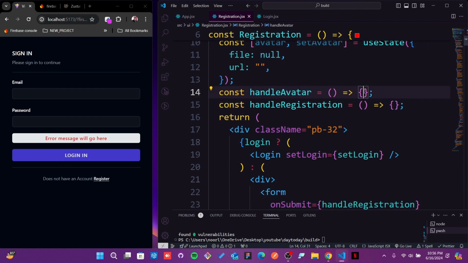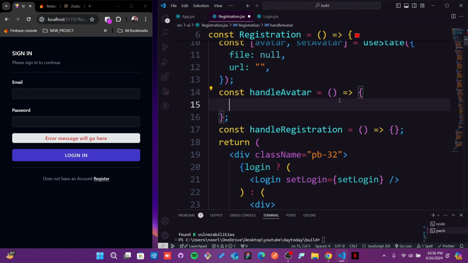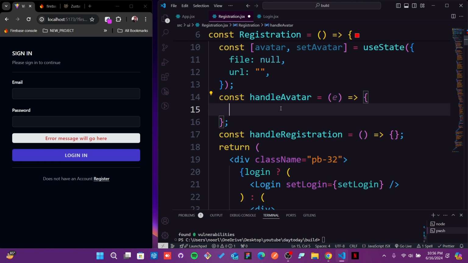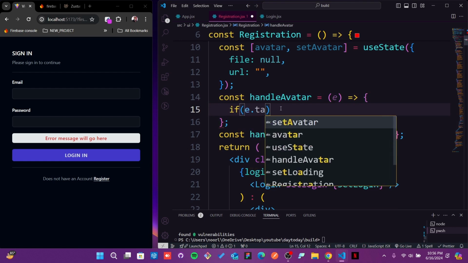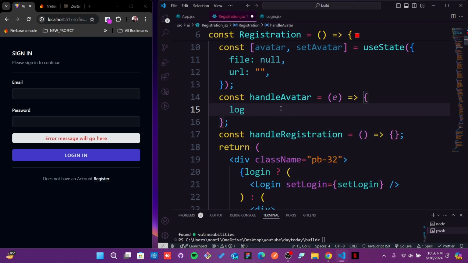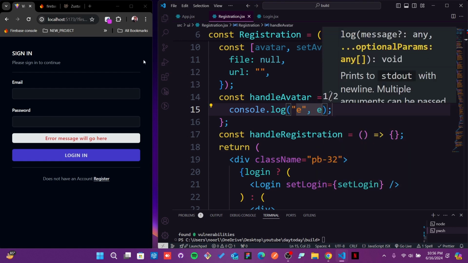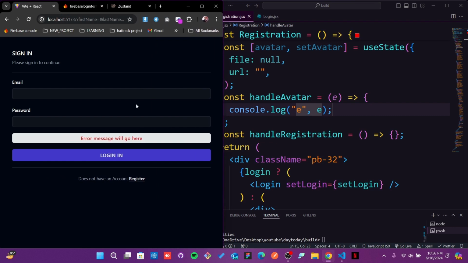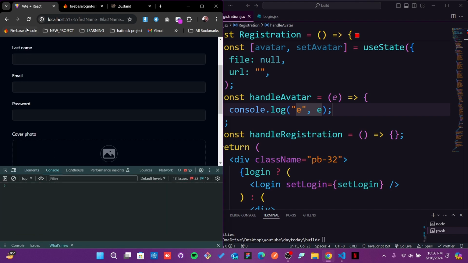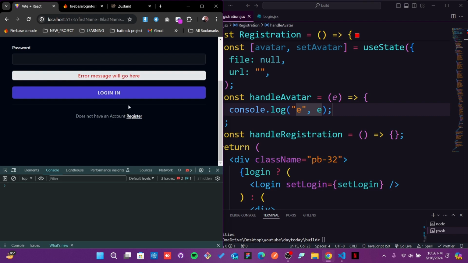So here we are going to write a simple function. First, let's take the event, and what we're going to do, if e.target, or first we're just going to log that e. So let's see what we're getting. So it will be our event, and that event is coming for our avatar. I'm going to make it a little bit bigger. Let's go in our registration console. So, okay, let's see if any error is coming. No. Okay, so now let's roll back to register.